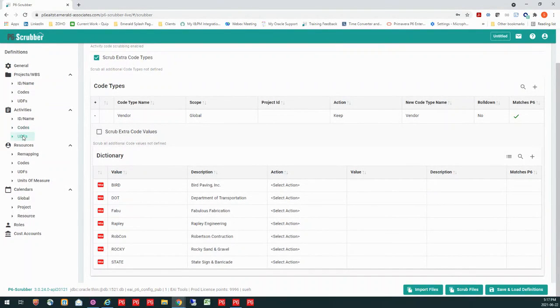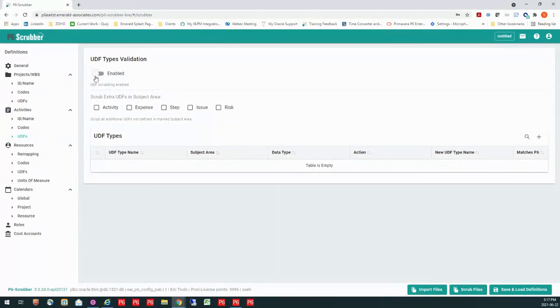Now in the case of UDFs, I can enable these, of course. And on UDFs, depending on which module it's in, I can see where I have activities, expenses, steps, issues, and risks. So if I wanted to not bring in all or some of these, I could do that.